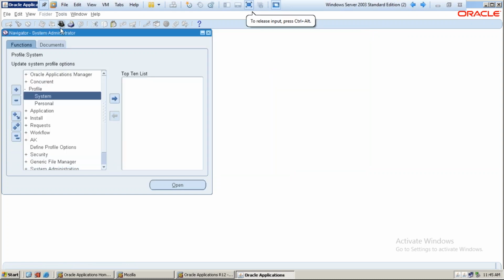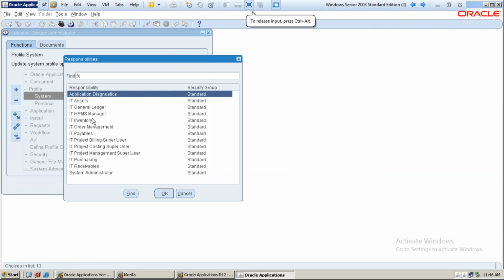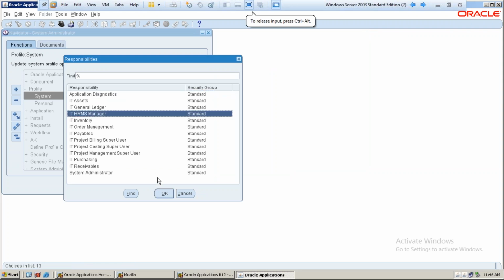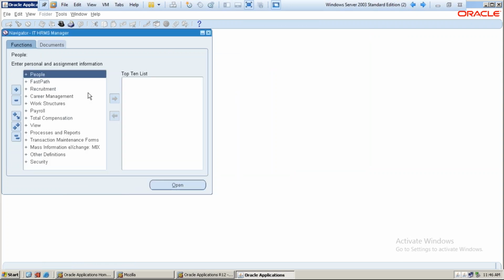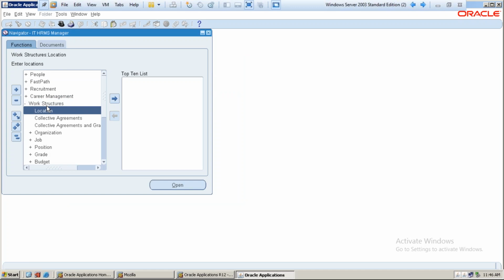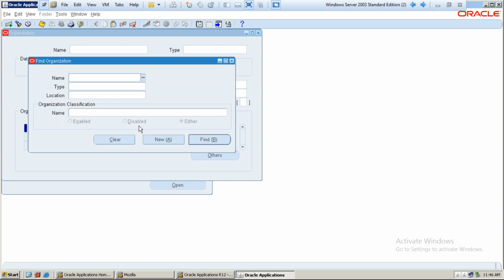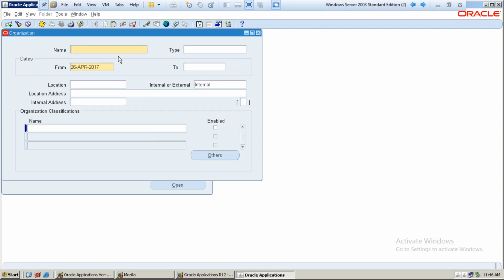Now go back to the HRMS manager responsibility and create the operating unit. That way this operating unit will come under the IT business group. So again go to work structure, organization, description. So click on new. So IT operating unit.